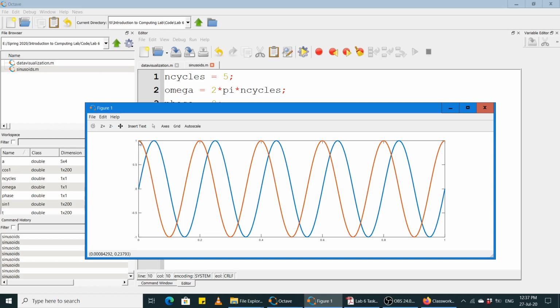So how would we see that? We want to plot t and sine 1. Plot t, the time, and sine 1, the sinusoid. And let us give it some decent line width. The line width should be equal to 3, for example. So let's see what happens here. Okay, so this is basically what we get.